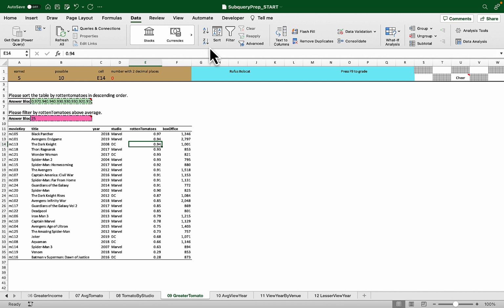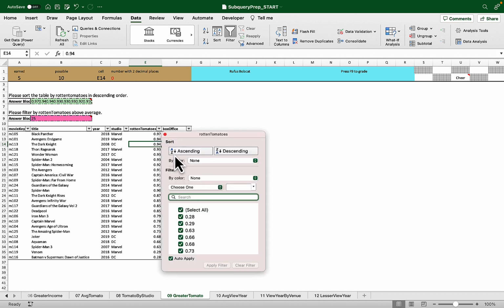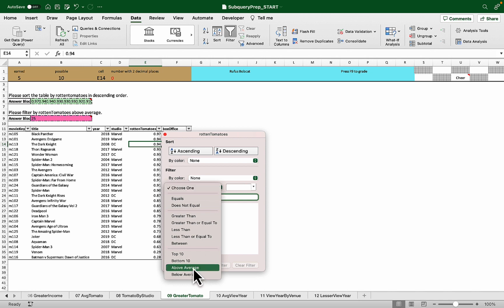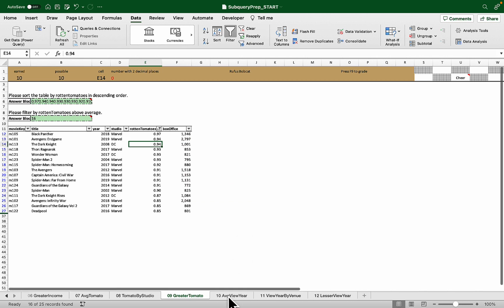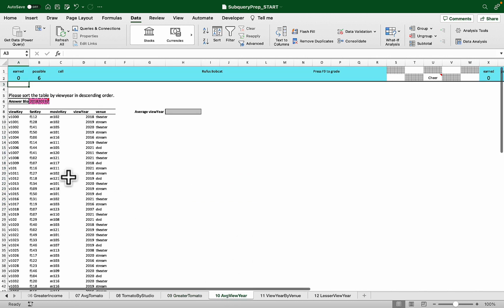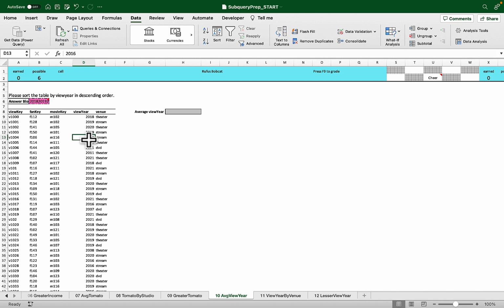And then we need to throw on a filter, so I'll simply click here for filter. That gives me all the filter arrows. Rotten Tomatoes above average. And so we pick under filter above average, and we're done. And then this one, sort by view year in descending order. So again, I'll do the same trick that I did before. There's descending. As long as I'm clicked in anywhere in the view year column, there's my view year in descending order, and then here's my average.